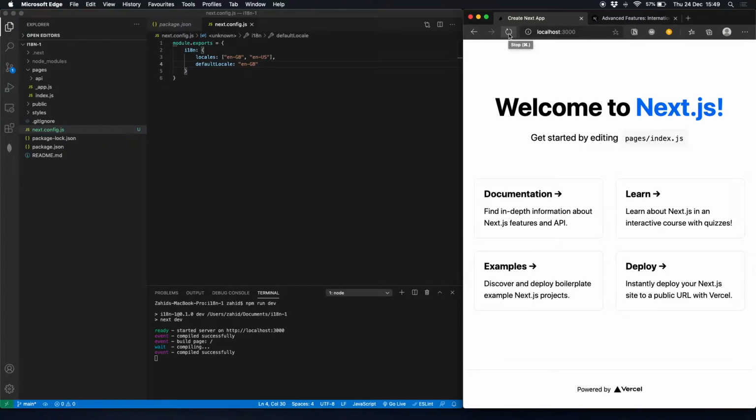Now our challenge for this video is to translate the text welcome to howdy when we're viewing this website for en-us, and to leave it at welcome when we're viewing this website for en-gb. Now that our configuration tells Next.js that our web application is going to be available in en-gb and en-us, we can try this out by adding /en-gb to the base URL of our web application.